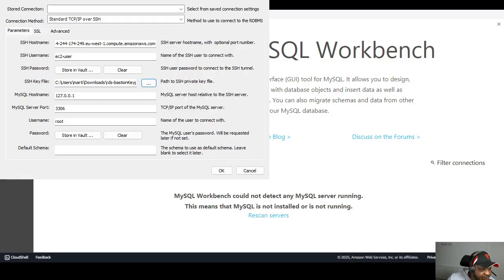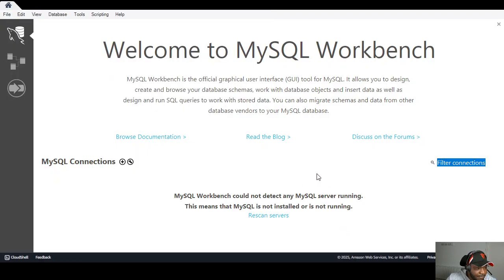The next thing is the MySQL hostname, which is the endpoint of your RDS instance. You paste that. The port is that, and the username, mine is SA, and the password. So set the password, save it, and then go to OK.